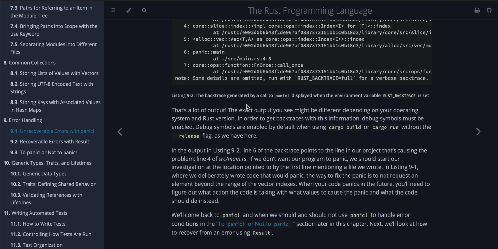Debug symbols are enabled by default when using cargo build or cargo run without the release flag. As we have here in the output of listing 9-2, line 6 of the backtrace points to the line in our project that is causing the problem: line 4 of src/main.rs.